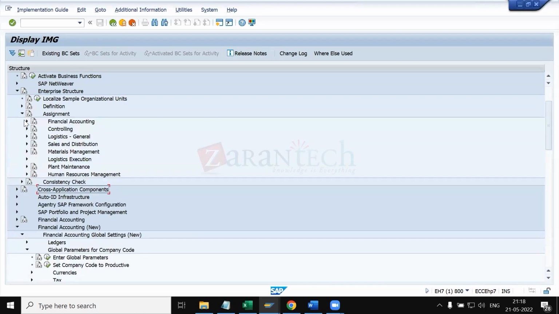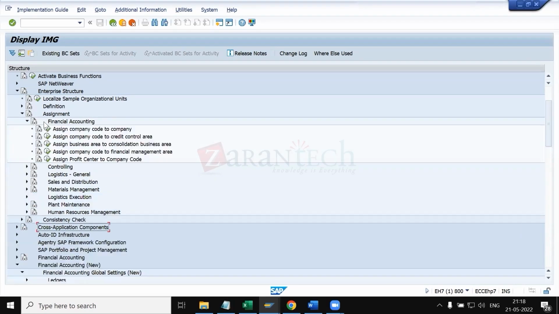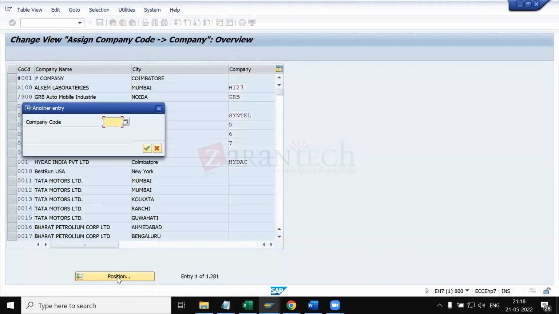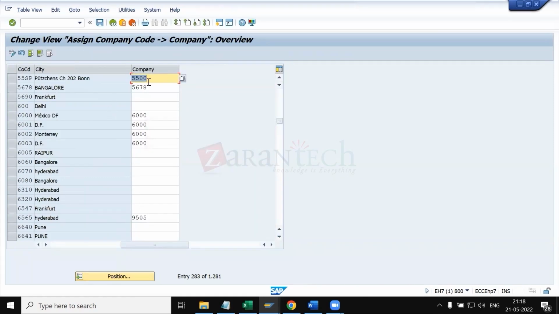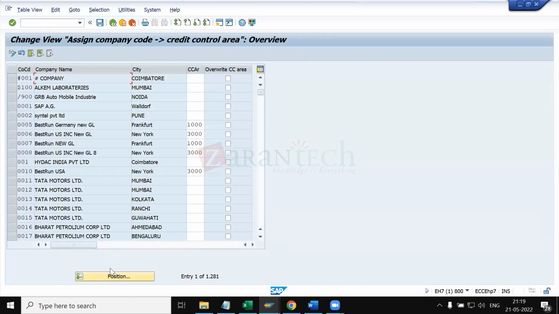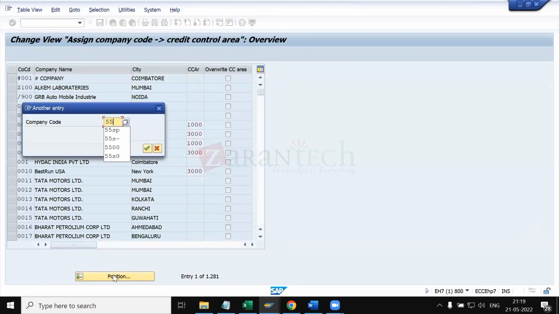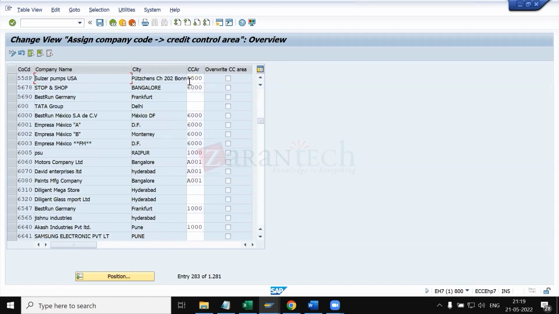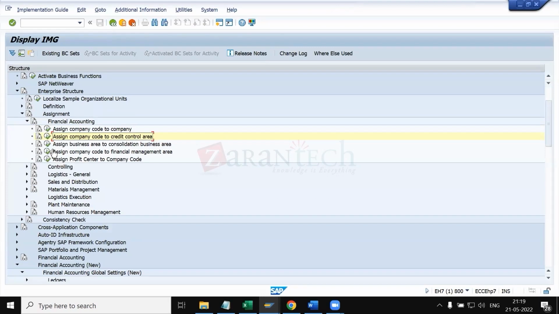First of all, we will go for the financial accounting. Here you can see the assignment of company code to company. Let's go to the position. Our company code was 55 SP. So the company has already been assigned to the company code. We'll move back. It's auto assignment. Now let's check the company code 55 SP. It has been assigned to our credit control area. The other things are not mandatory for the time being.